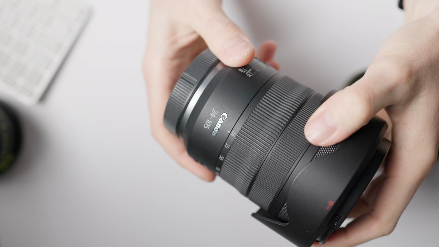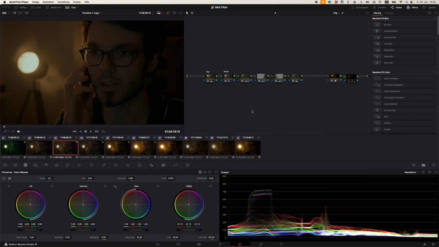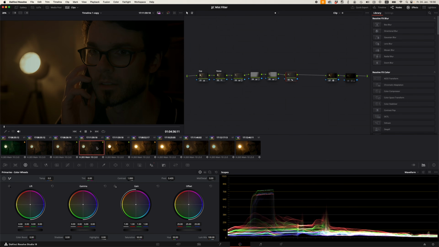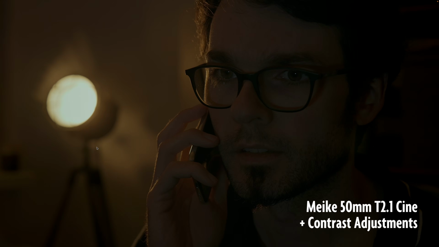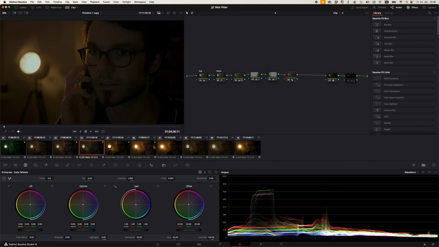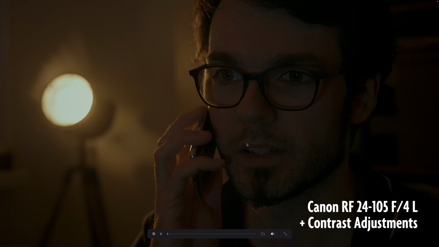Because now I want to show you how this would look with a cinema lens. What you saw so far was the Canon 24-105 f4L zoom lens at an aperture of f4, but I recorded the same thing with the Meike 50mm T2.1 cinema lens. Unfortunately, I was not able to get the exact exposure because an aperture of f4 on the Canon doesn't translate directly to T4 on the Meike, so I had to eyeball it a bit. And the footage of the Meike turned out a bit darker.